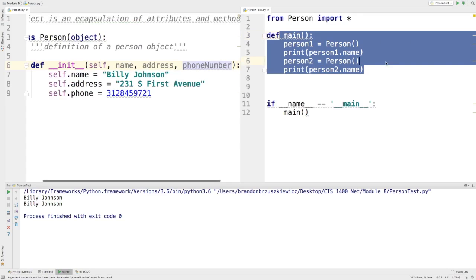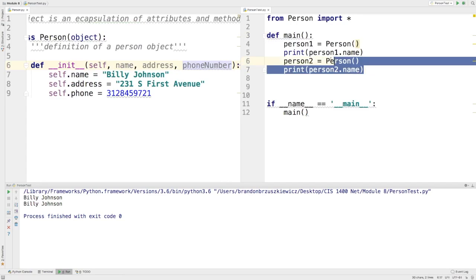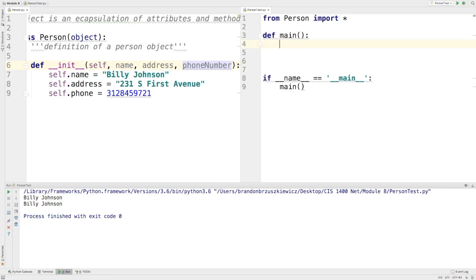Okay. So now if I come over here, you're going to notice that when I create a person, let's call it person1, which is a person, we need to start providing it with information. So you'll see self is here. We need address, name, and phone number to get defined.